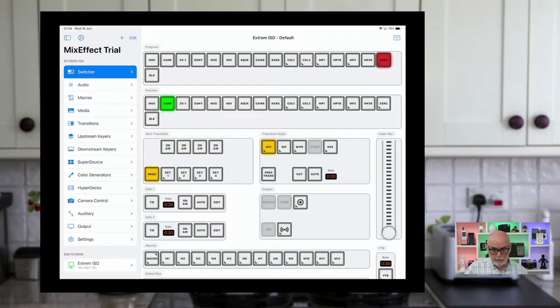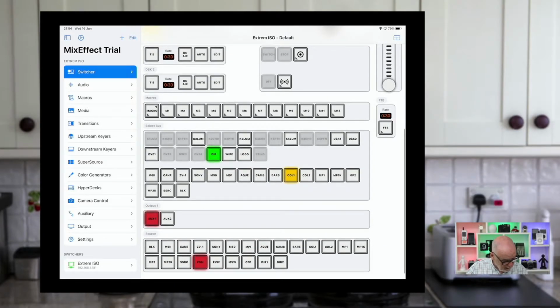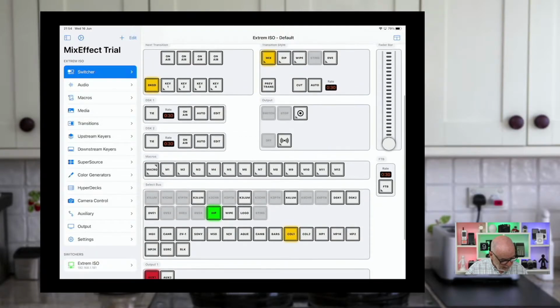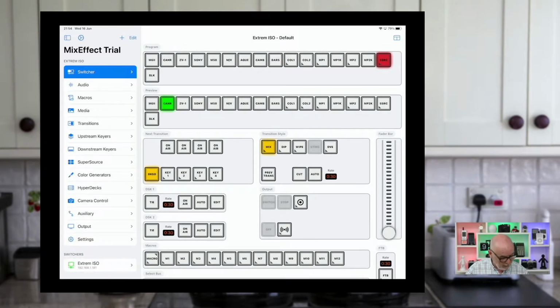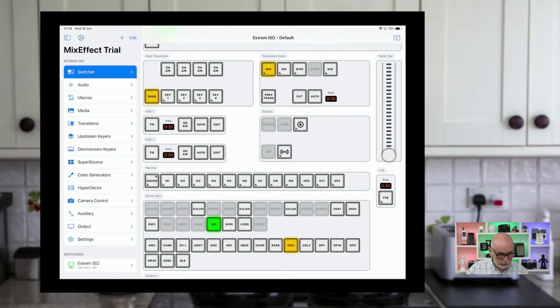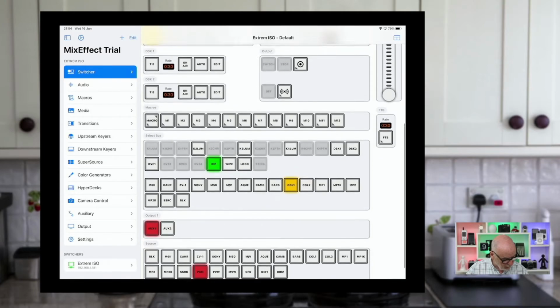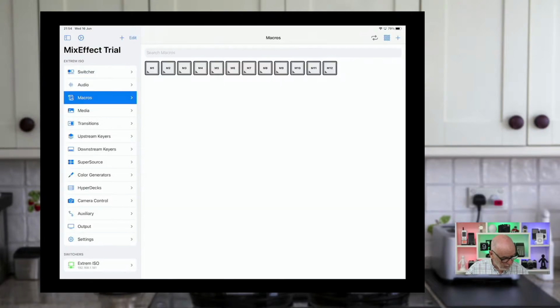This is the main user interface, as you can see. So I'm in the switcher part, and in the switcher part, you have all the switches that you would see laid out. For example, you can control your preview and your program. Here you can control your transitions, and so it's a nice layout of what you would see natively on the actual Extreme deck. You've got access to the audio in terms of being able to switch them on and off and monitor them. You've got access to the macros.